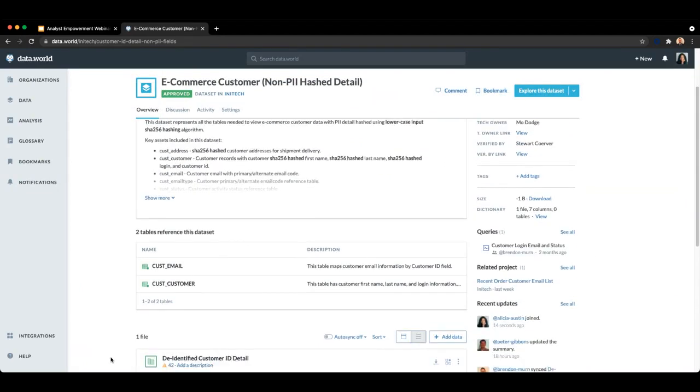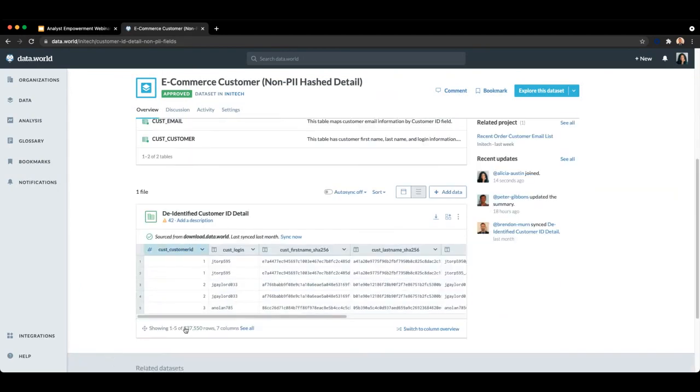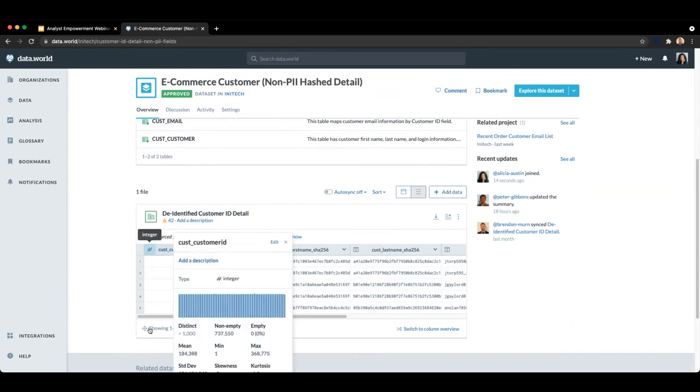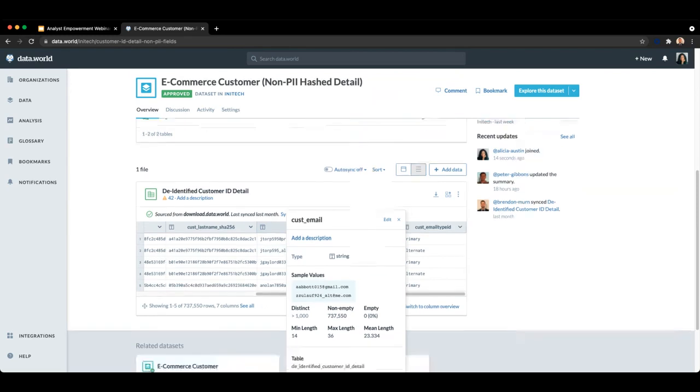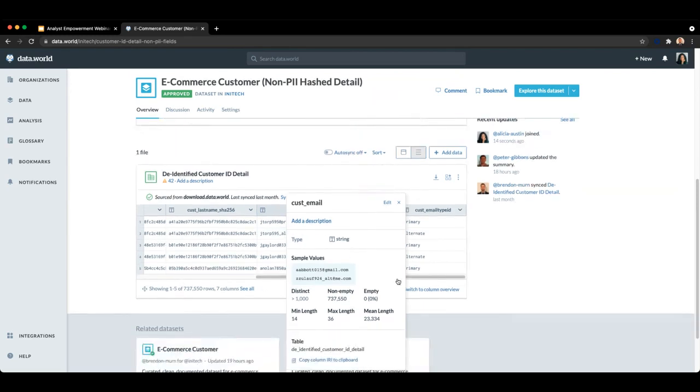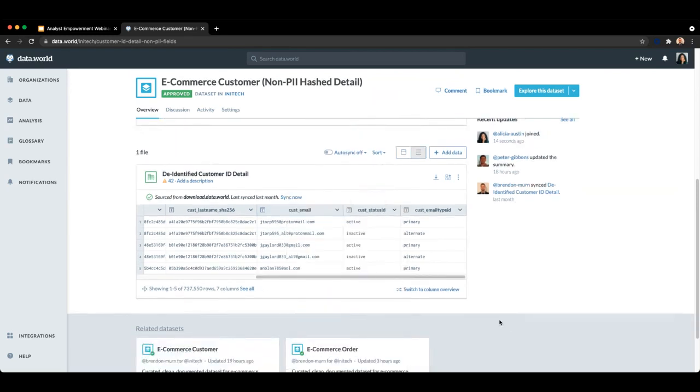As she scrolls down, she can see a sample table here with customer ID. It looks like a clean field. And then she can come over here and see email, which also looks well populated. Looks like it's perfect for the marketing outreach email list creation task.